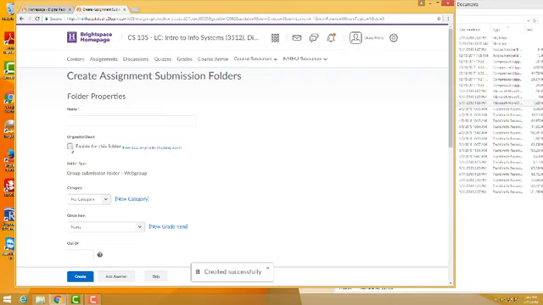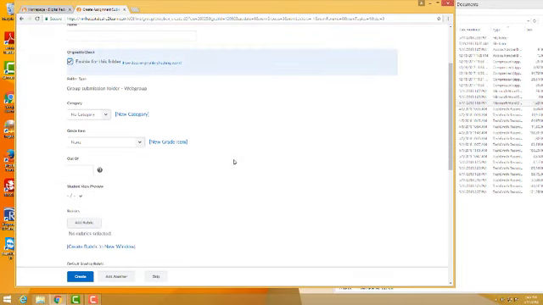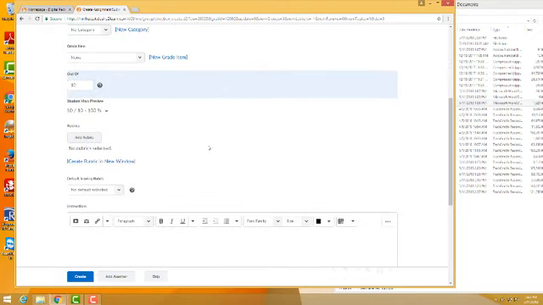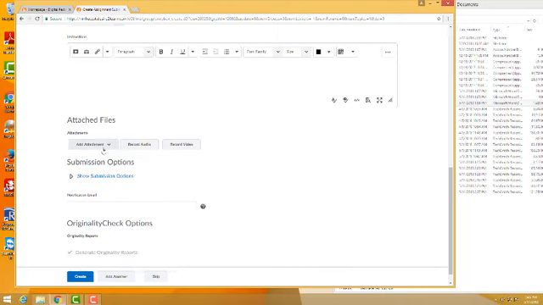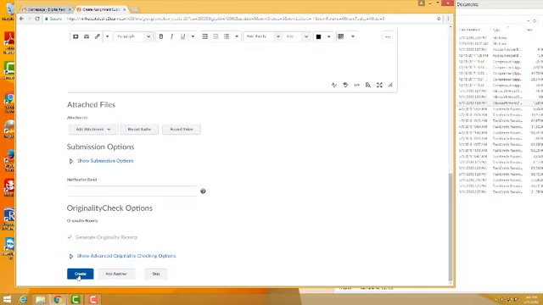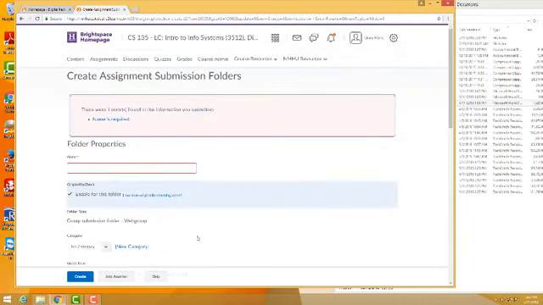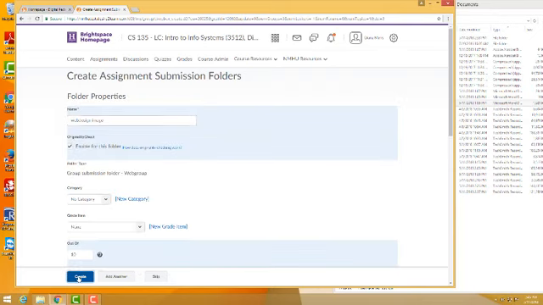I can also, in discussion boards, now we're in assignments. These are the group assignment folders. I want to check originality, and I want to give it a certain number of points. I can add a rubric if I want to. I can attach files for them to read or instructions, and I'm going to create. Oh, and I need a name. Web design image. Okay.